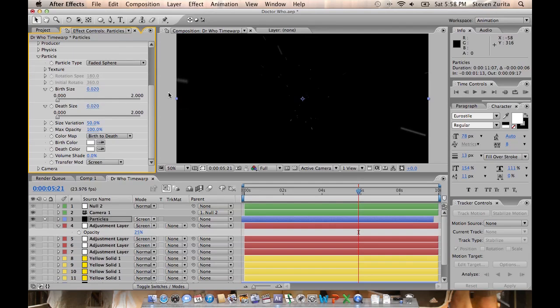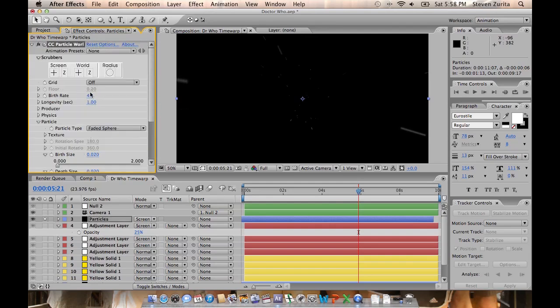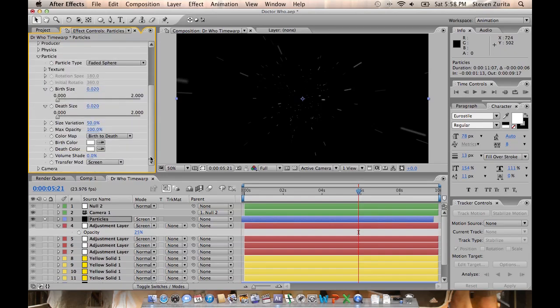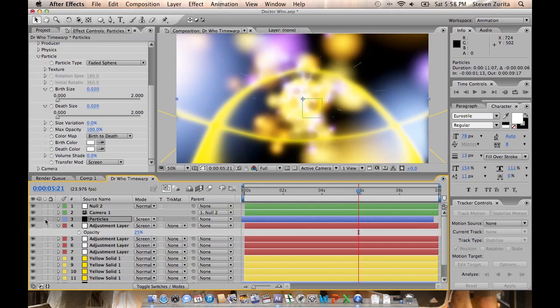There we go. We'll up the birth rate, since these are pretty small and hard to see, to 9. 14. Let's try 14. There we go. And make the size variation 0. Turn it off. Now we have a star field going through everything.